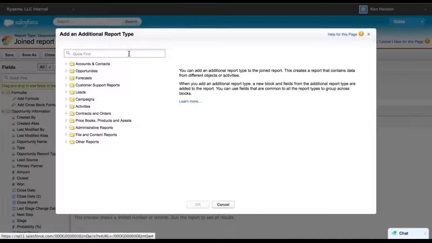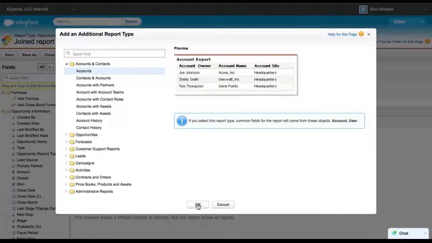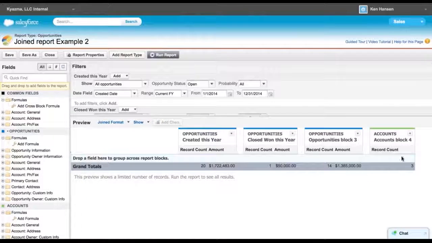Let's say we want to add accounts to this, an accounts report type. We go in and we click on the adding additional report type, and now it's going to show accounts out here. I'm going to rename this while I'm thinking about it.